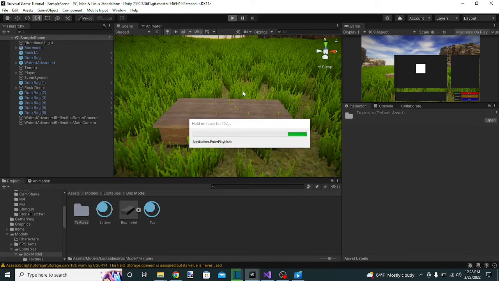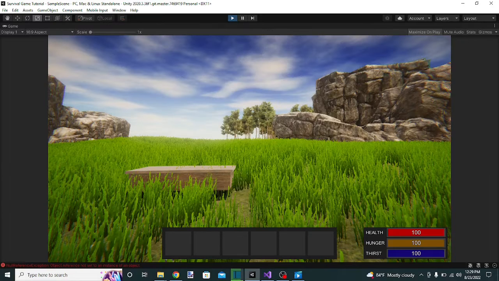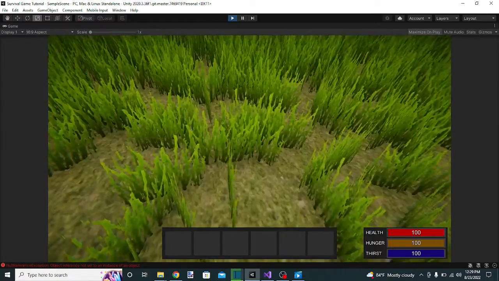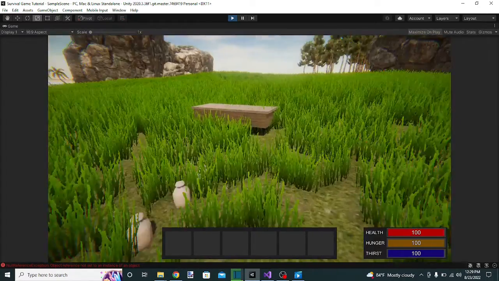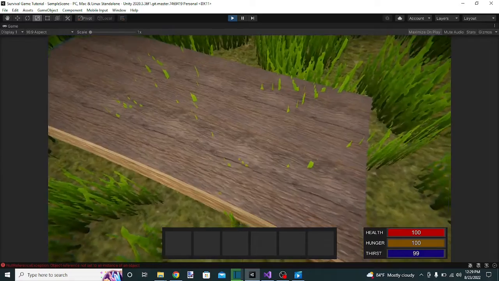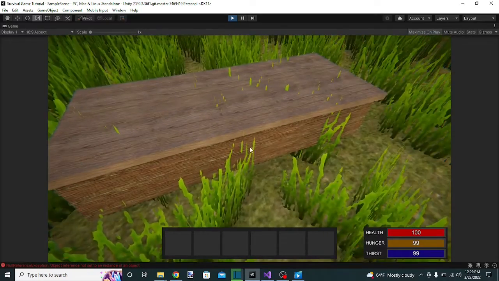Okay, so enter play mode. Just give it a second, guys. Again, I'm recording on my laptop, so it's kind of slow. There we go. Okay, the model's still way too big. So yeah, we're going to need to make it smaller.